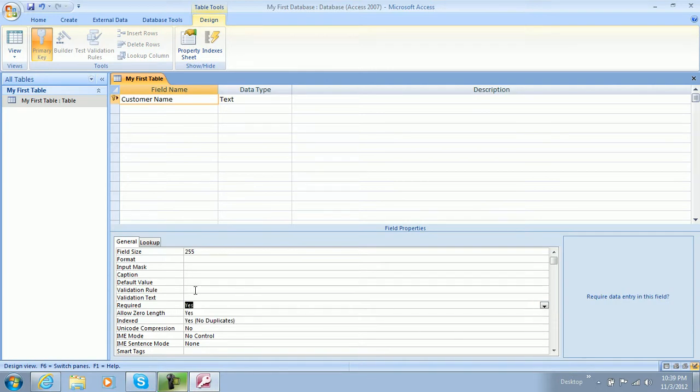Validation text, you don't want to mess with any of that. Validation rules, basically that's where you program it to say if this is true, then this is true, but we don't want to mess with that yet. I'll be teaching that in another video in the future. Smart tags are for when you're using queries, and we'll be learning all about queries in another video.